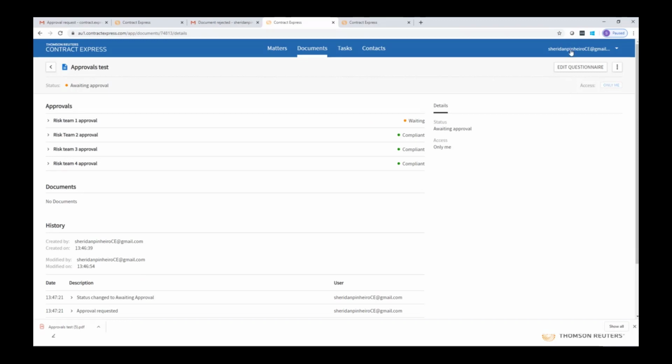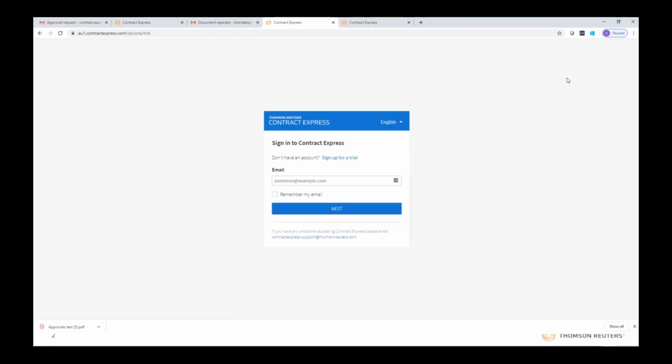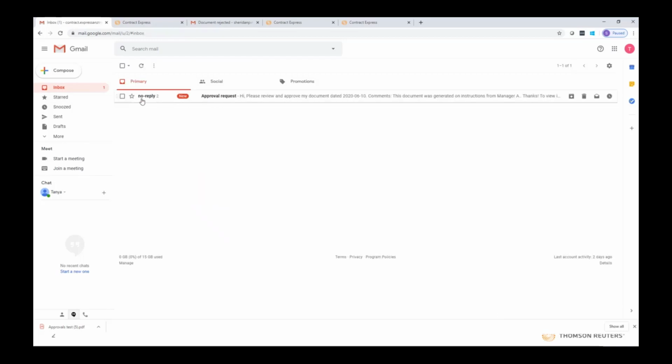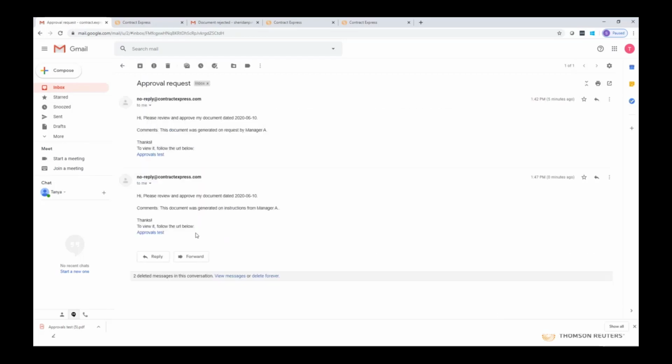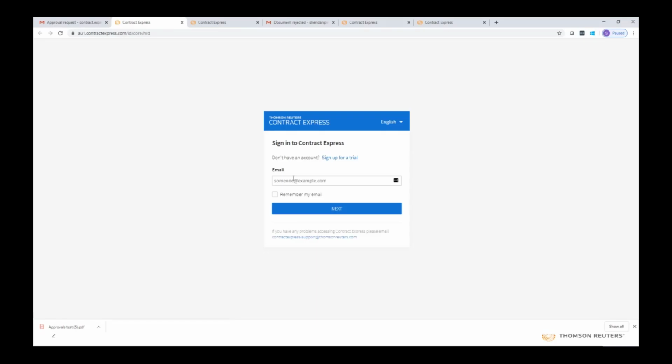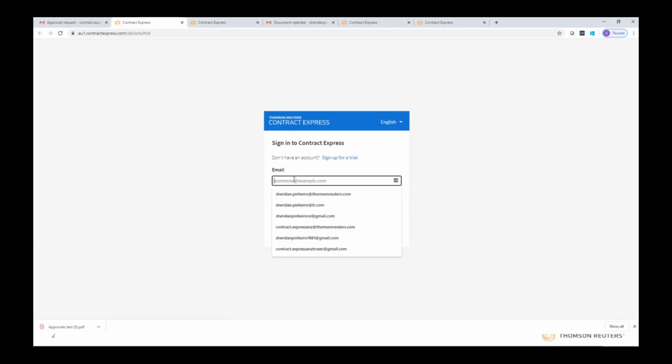And again, I'm going to log out as the user because I need to receive approval before I can go any further. So now when I go back into my approver's email account, I can see that my second approval request has been received. And I can click on the link again to go to the document details page, logging in as the approver.